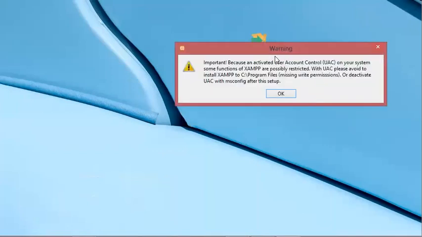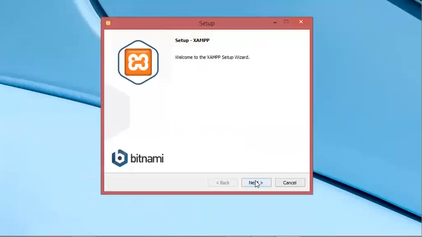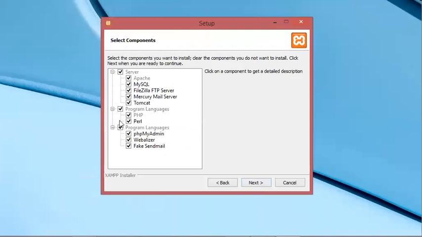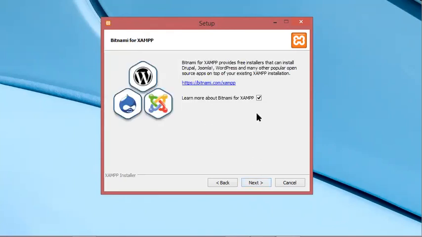So for this warning, it is not a big problem. So we have just to click on OK. And in this window, let's click on Next. So we can accept this default configuration of the installations and then we can click on Next. So this is the folder where XAMPP will be installed. It is directly installed on the C drive. We can accept this. Then let's click on Next. For the language, let's select English, then Next.